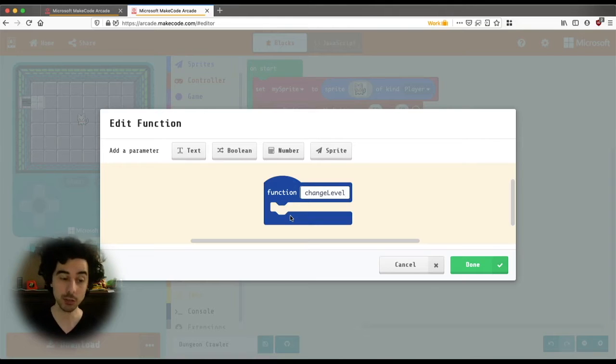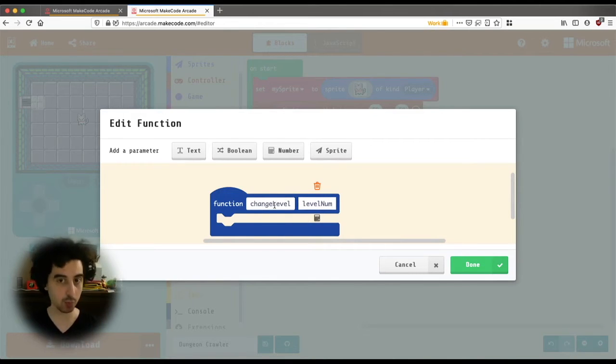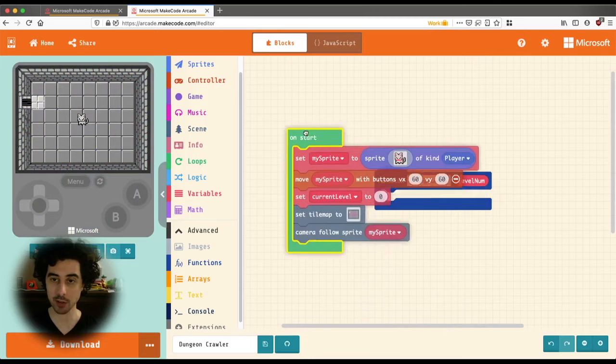To put something into the function, we establish a parameter. And so I want to put into this change level function the number of the level that I want to change to. And so we can even give this a name to help us later when we read our code. We want this to be the level number. So now we have a function that will change a level once we put in the code, and that accepts a number, which will be the level we're going to change to. And so we'll click done here, and now we have our function.